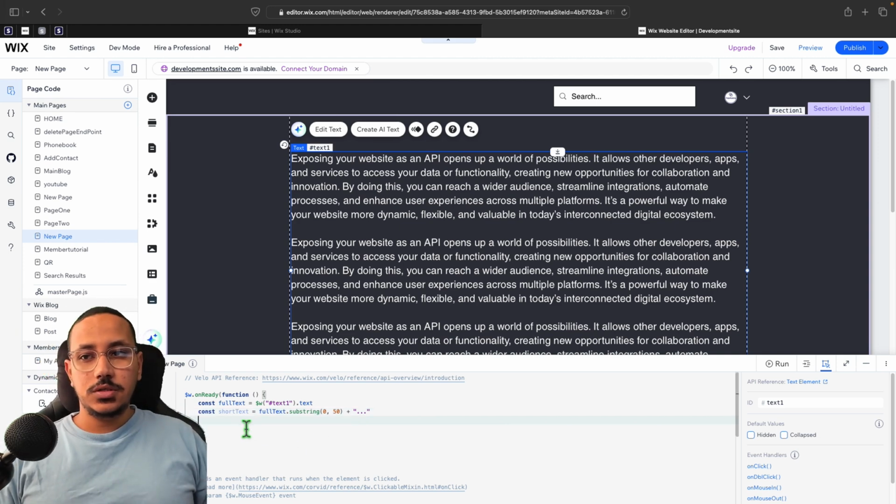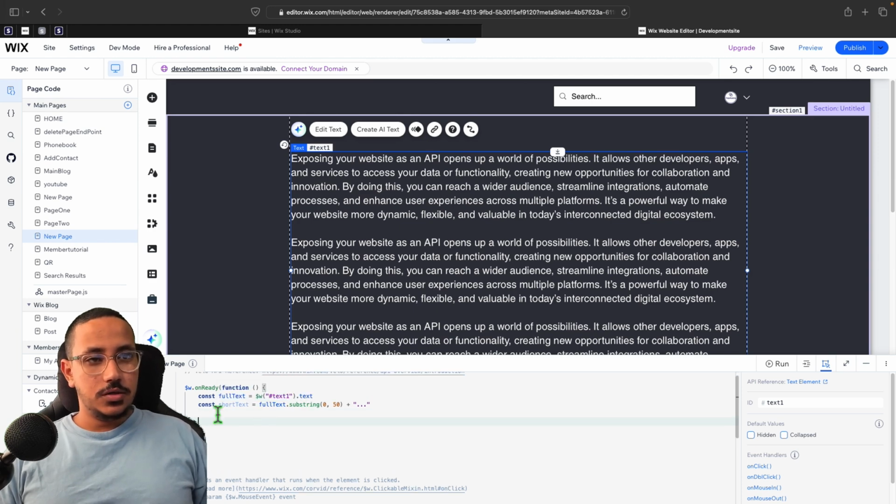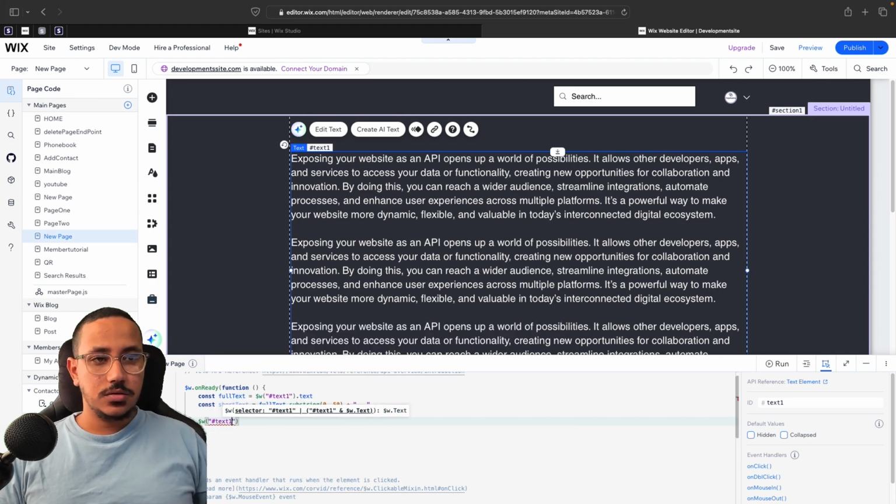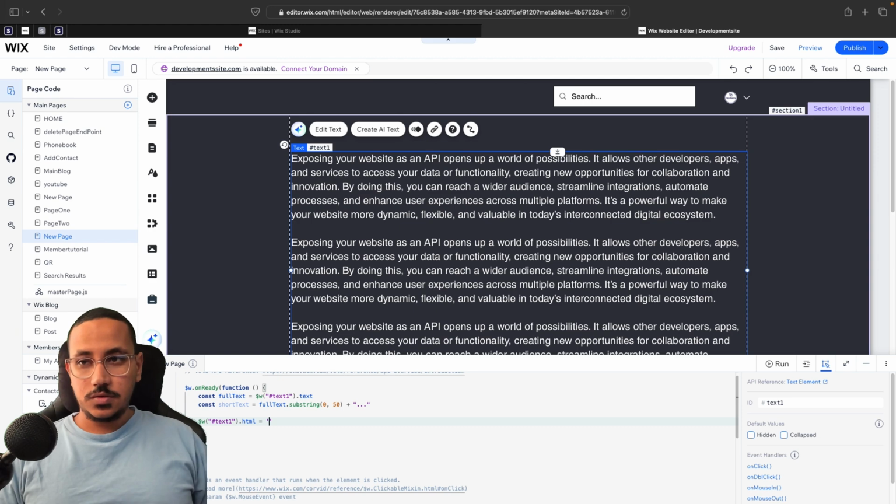What we're going to be doing now is, now that we have the short text, I want it so that when someone runs this, it starts with the short text. So what I'll do is I will say $w('#text1').html is equal to, and we are going to say quotation marks, and I will say p, just like this, and we're going to put another arrow, just like this. We're basically creating a tag. This did not work, so let me see if it would work if I place it like this.